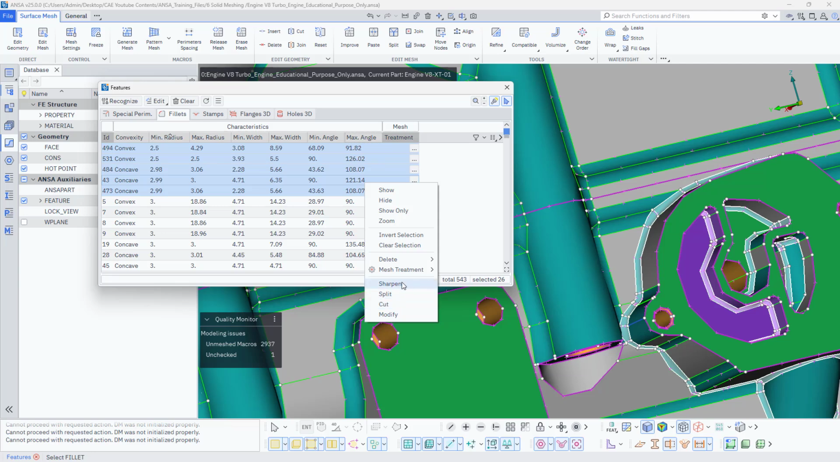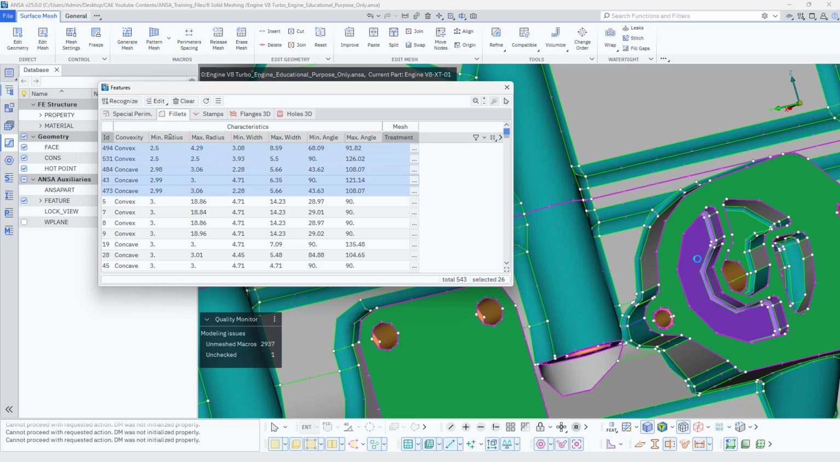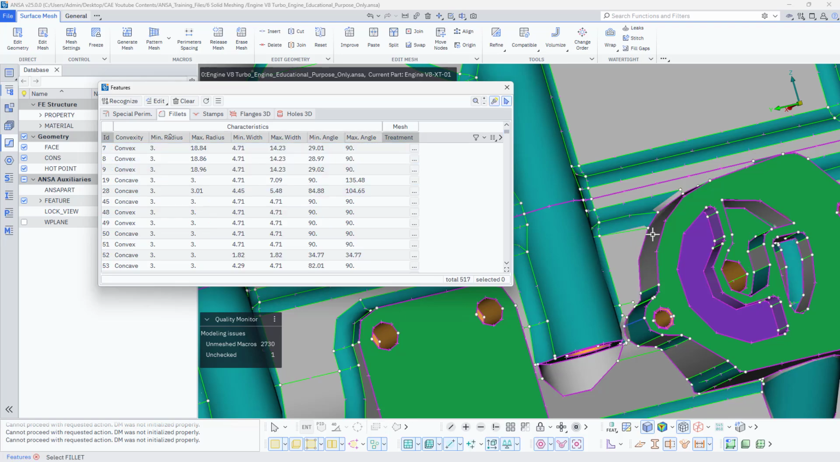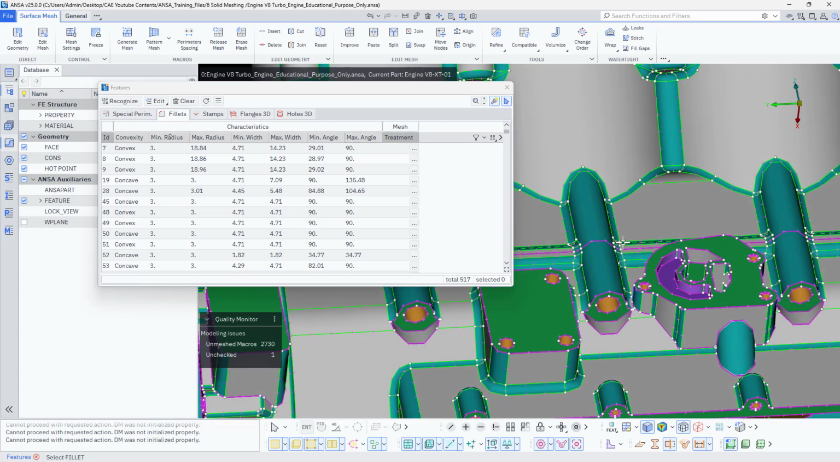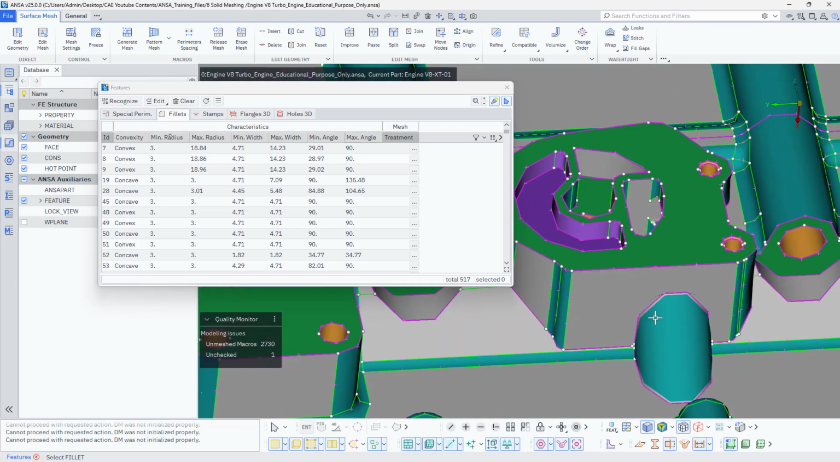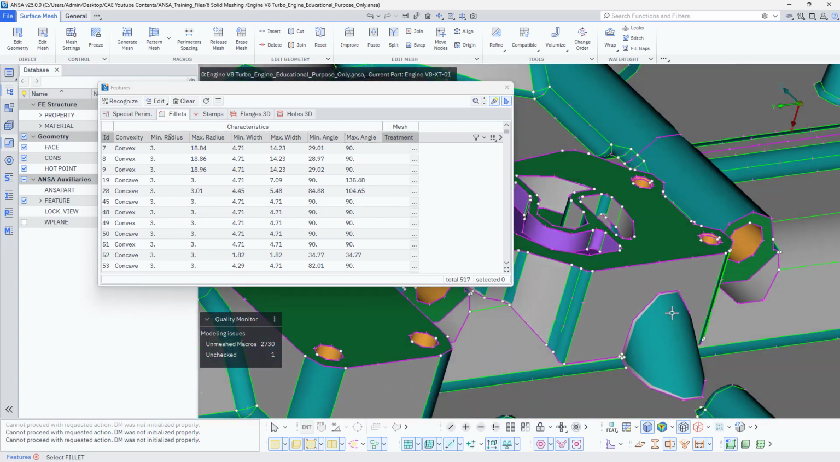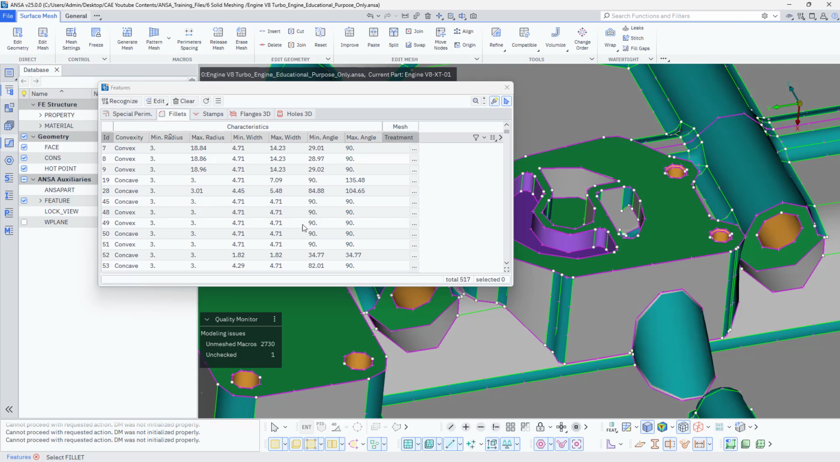So right now I would like to sharpen them. You'll just see the preview now. Here I just sharpen the radius up to 3 mm. So I have done it. It will take some time and it will try to sharpen the regions. Yeah, you could see the features here. It has automatically sharpened these regions.